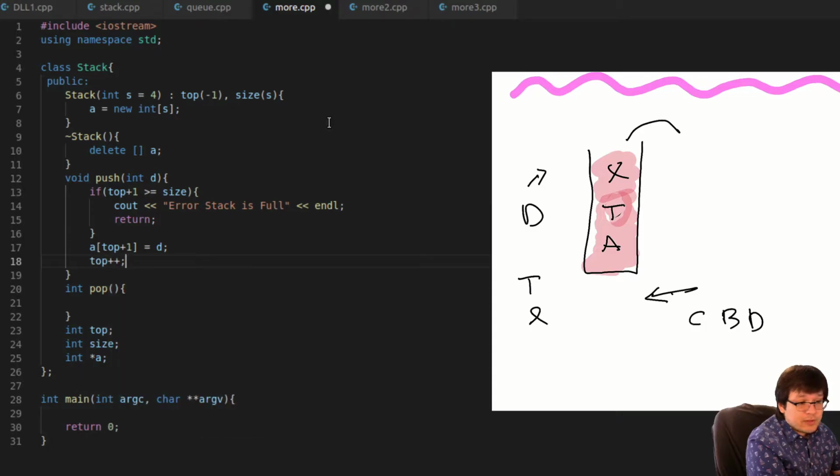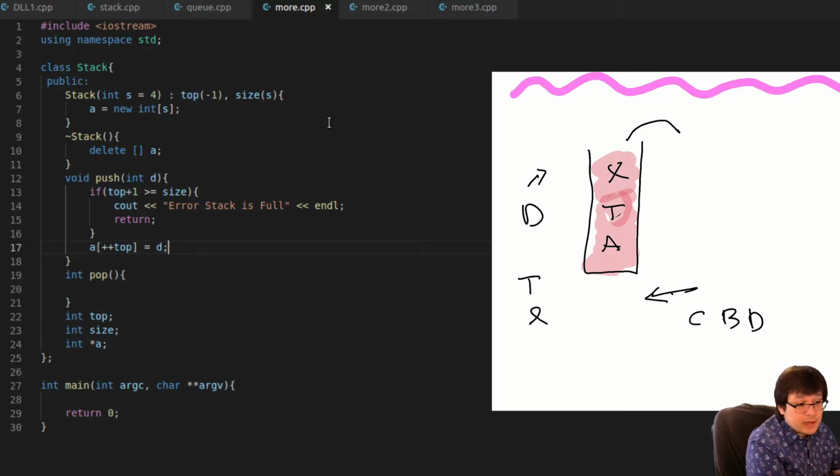You could also be fancy and do this all in a single line of code, actually, by using pre and post increment and things like that. So you could do something like plus plus top, and then you're good to go. So that could work too. Make sure you don't do top plus plus in here, because otherwise you're going to get the old value of top before you do the increment, which is a bad thing, because you want to increment it first and then put the thing in there. So there we go. That's pretty much it for the push.